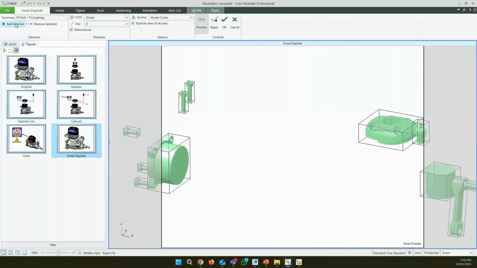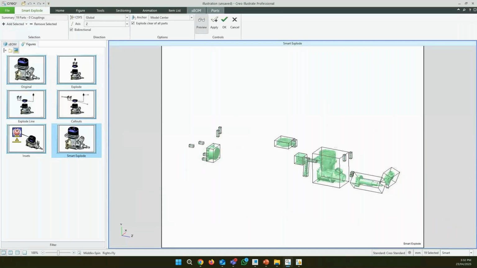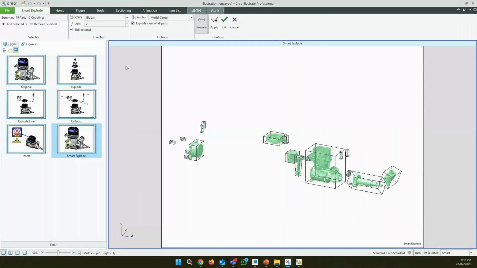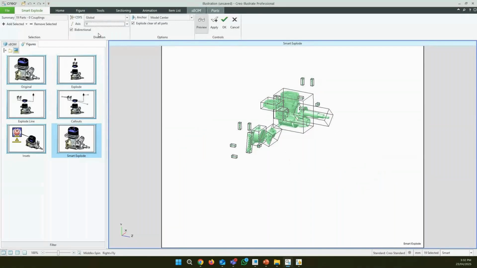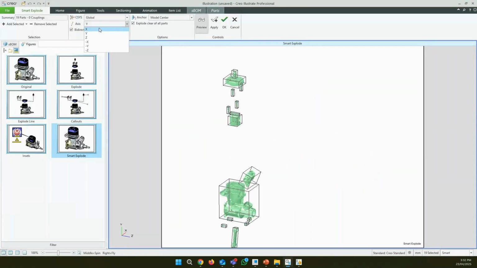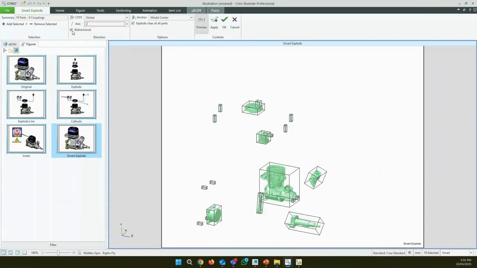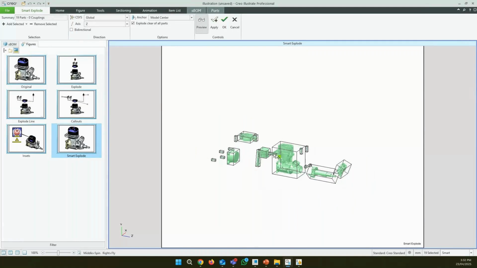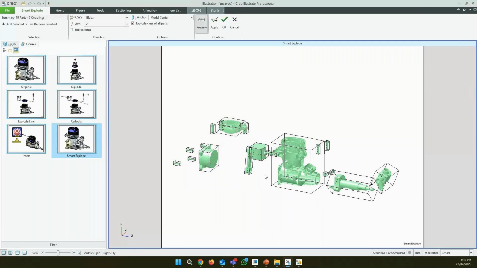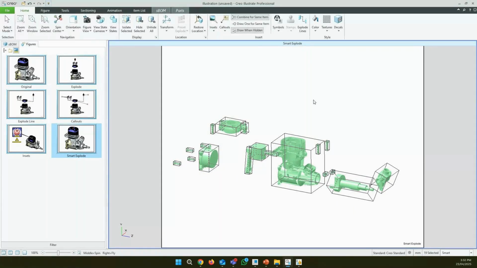So when it says add selected, I can just zoom out a bit so that it fits the screen, and I can explode them in Z axis. As you can see, this is the Z axis, or I can explode them in the X axis, or I can explode them in the Y axis. And in case I want them to explode bidirectionally, I can explode them bidirectionally as well. Once I'm happy with this, I press OK, and then the explode has happened.